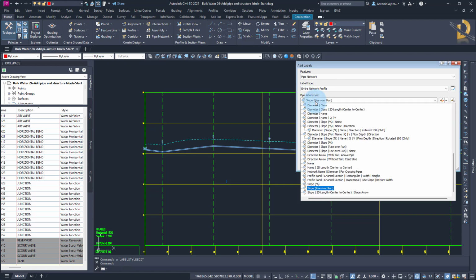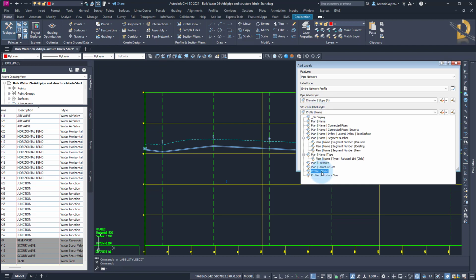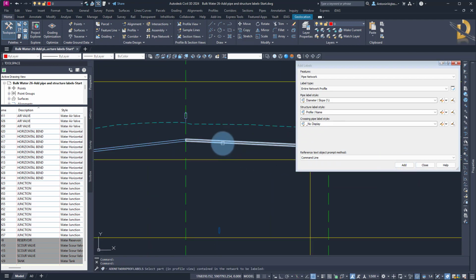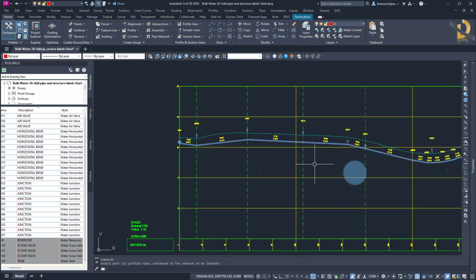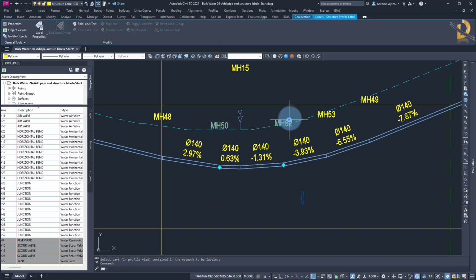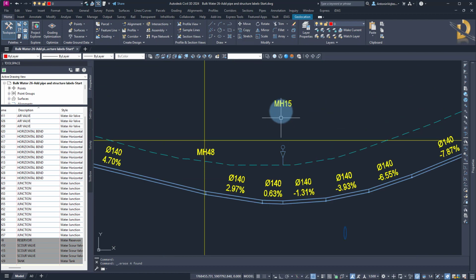For the pipes, I will use a diameter and slope. For the structures, I will use a profile name, and for the crossing pipes, nothing. Then I click on Add, and I will add the labels. Let me close this window for now. And if there are some nodes which I don't want to label, I can always delete those labels, which might be probably faster, because you might have more nodes that you want to label than the nodes you don't want to label. If the label is too high above the structure, you can adjust it.